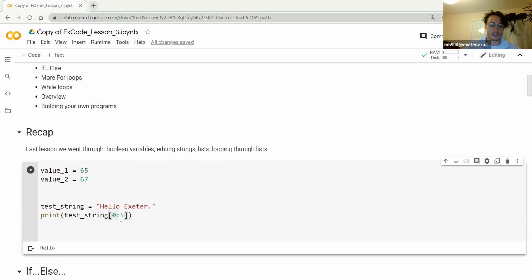And you can do it negatively as well. So I do -6. And if you leave one of the numbers blank when you have a colon there, it just assumes it's going to the end. So in this case, that's just going to give us, didn't count properly, Exeter. That's just going to give us from the second last one to the end of the string.